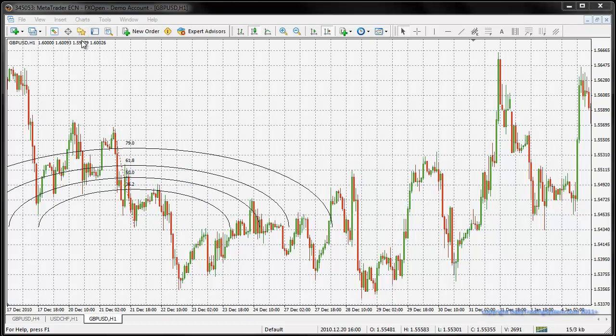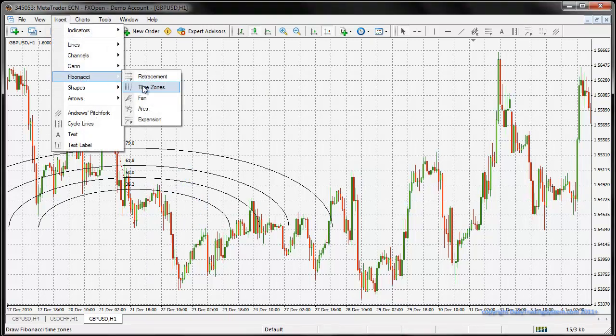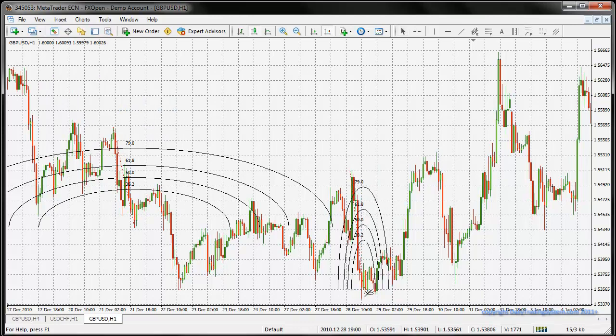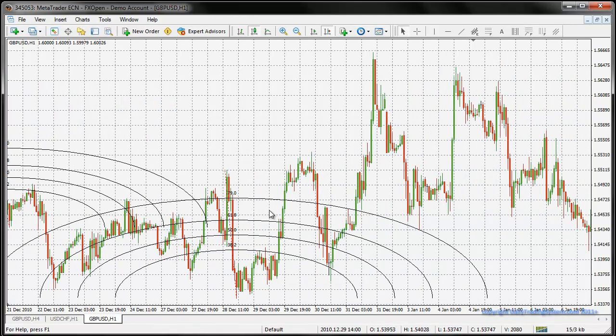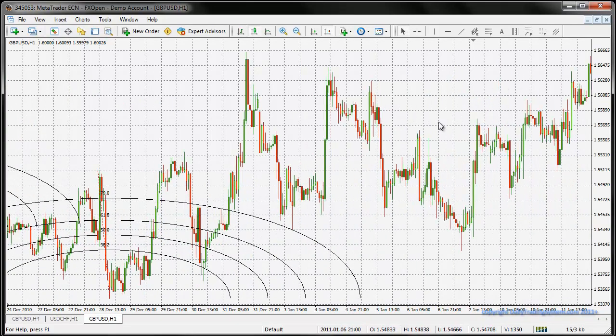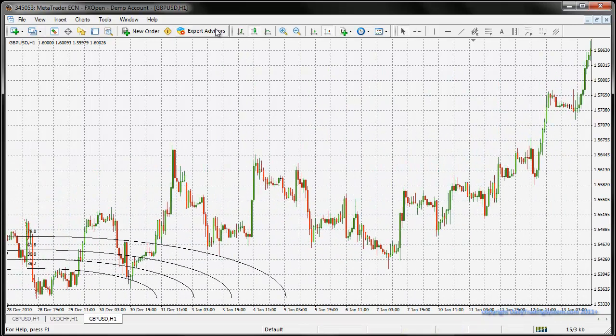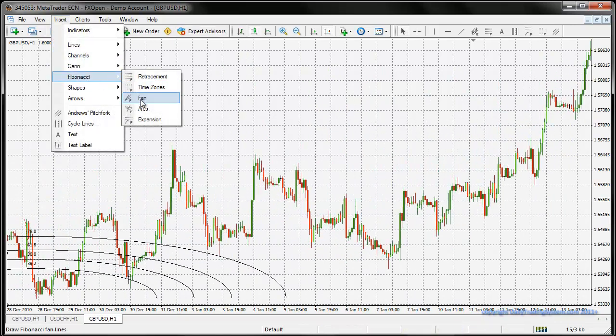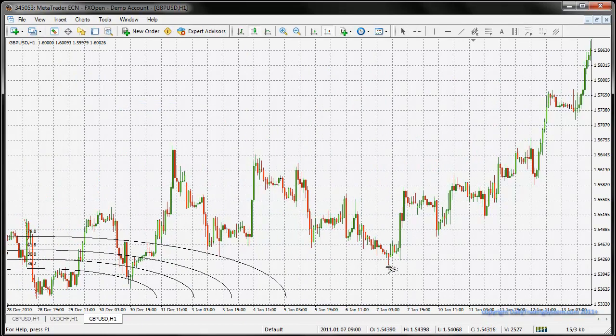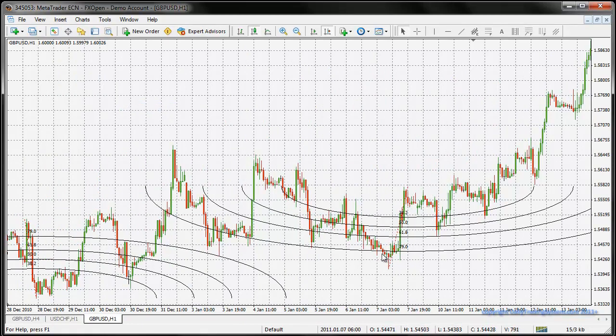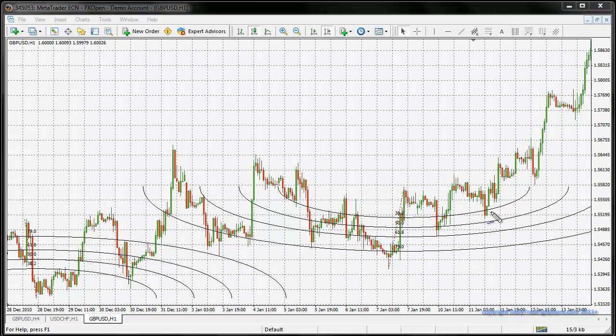Let's see if we can show you some more examples. Right here we can see that it's actually hit the 61.8% Fibo, and it's broken, and the trend has now changed. Let's see if we can do another one. Fibonacci arcs. You can see this one, let's make sure I've got these in the right place, came down to the 61.8% Fibo, and then boom, up it went. It reversed the other way.